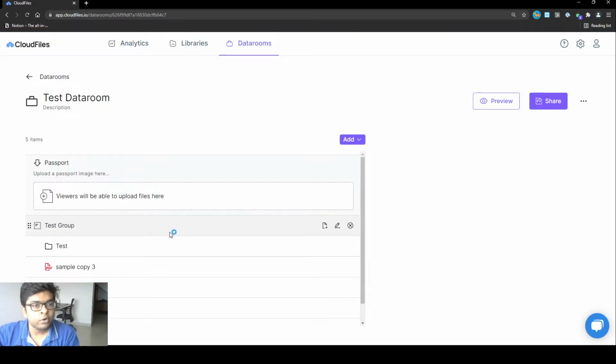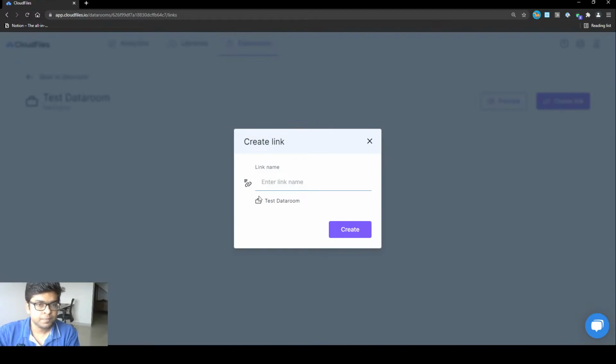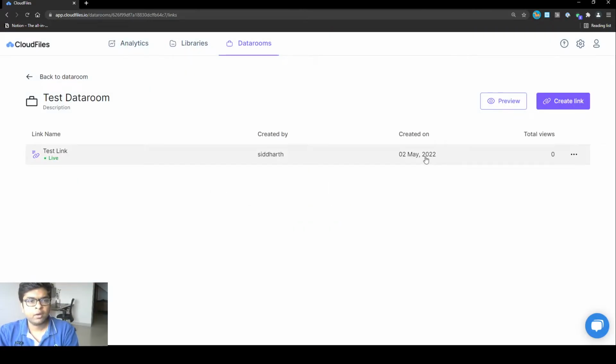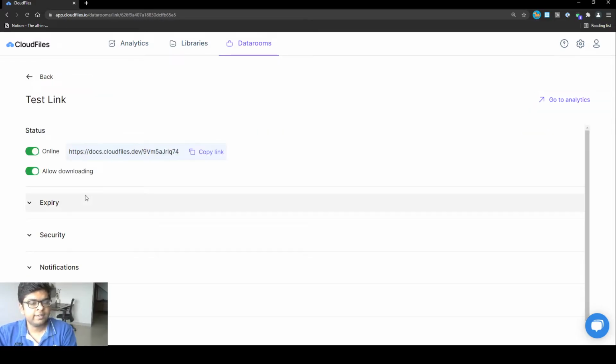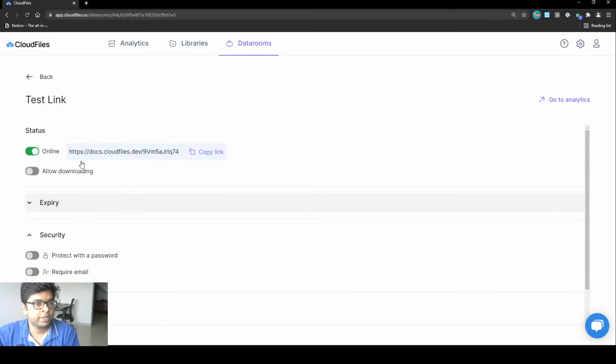Great, so now my data room is ready for sharing. So I can just click on the share button. And now I can create the link for this data room similar to how I can create a file link or a folder link. I can also configure the settings on this link, such as disallowing downloading on my files or collecting email, setting expiry, taking the link offline, or setting subscription settings.